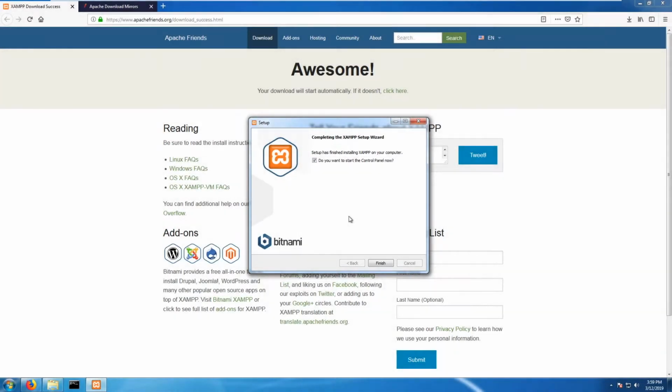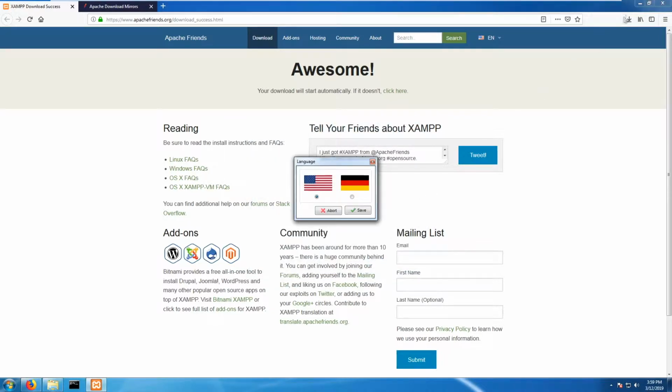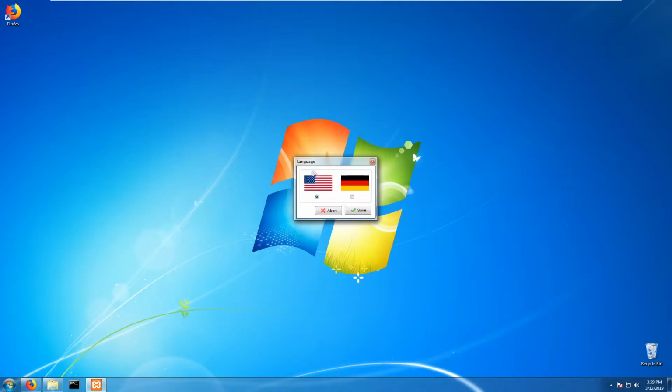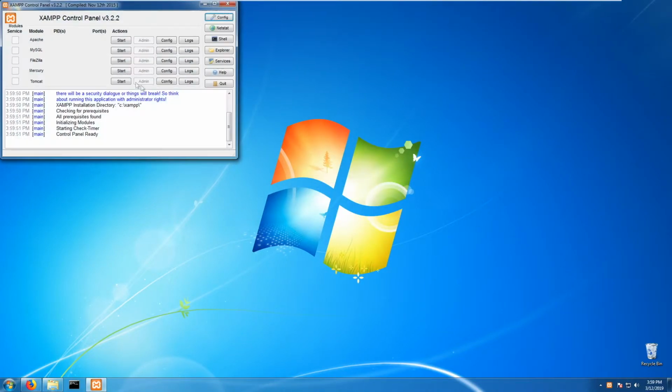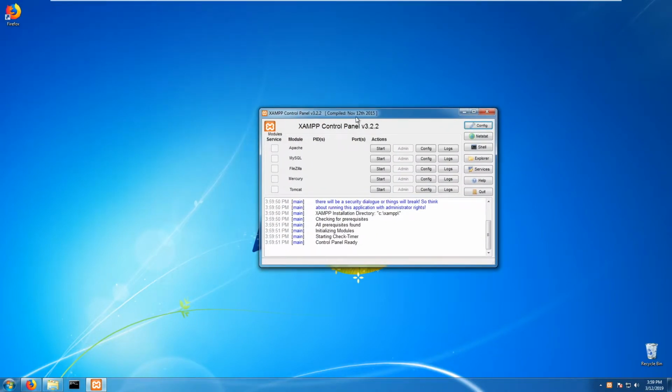Okay guys, welcome back. Now our XAMPP is installed, and as you can see we have the option of visiting the control panel now, so just click finish. This is going to pop up with the control panel for the software. So select English here. And now this is the control panel of our XAMPP software.